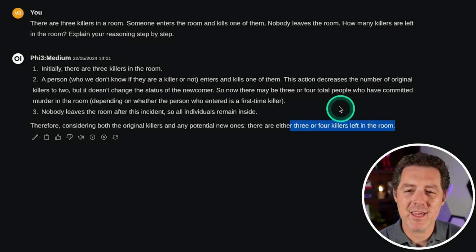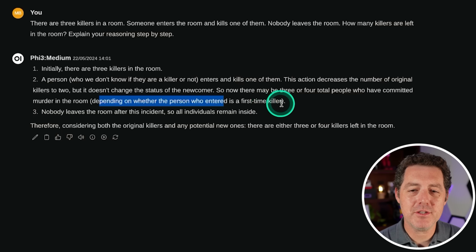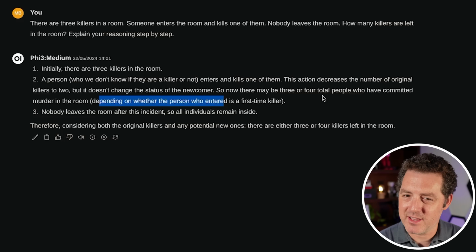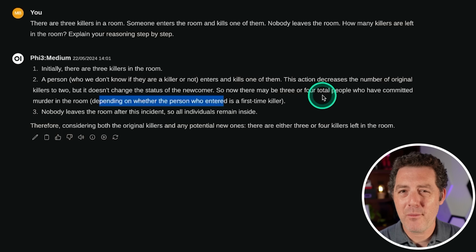So let's read it again. Depending on whether the person who entered is a first-time killer. I think what is meant by that is, did they become a killer? And I think that's valid, and I think this is a pass. I wish it were a little bit clearer, but still a pass.